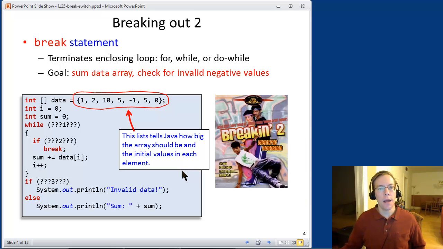Here's a sample program, and maybe we haven't seen this before. Here's a way you can declare, create, and initialize an array in one line. Like normal, we declare the data type of the array. It's of type integer. We've got the square brackets indicating it's an array, the name of the variable, and we can set it equal to a list of things inside of curly braces. This tells Java that there are going to be 7 things because there's 7 things in this comma separated list, and it also tells it the initial values.